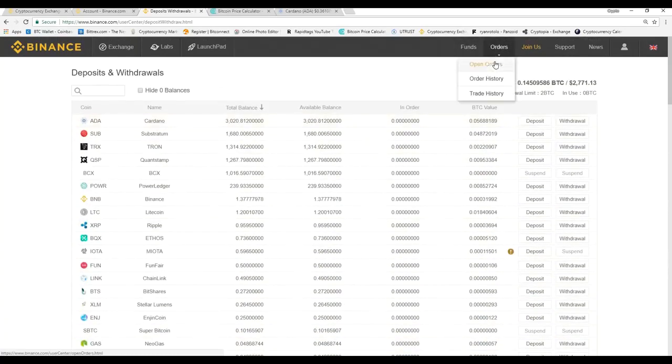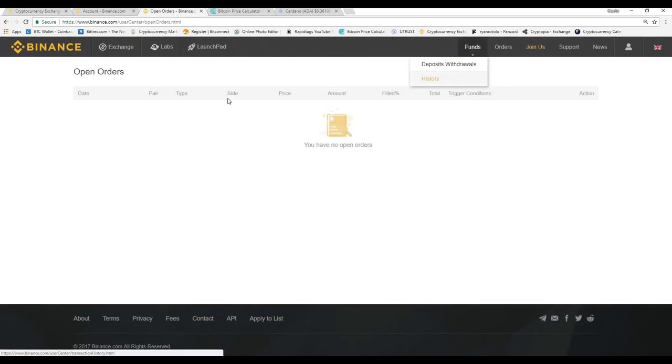Going over to orders. Open orders. Open orders is where, like I was talking about earlier in the exchange, when you go to purchase a cryptocurrency and you don't purchase it at the exact amount that it's valued at, it's going to go to this tab. It would show I have an open order of Cardano, the amount I'm trying to buy, at the price I'm trying to buy, and then it would say either filled or not filled, and you can also cancel them here if you want to cancel the transaction.